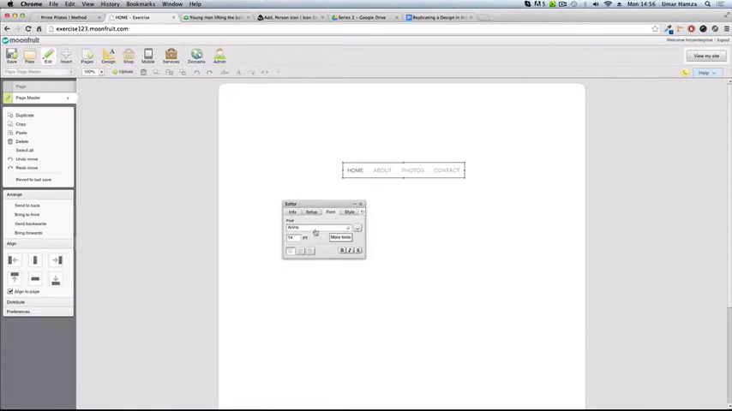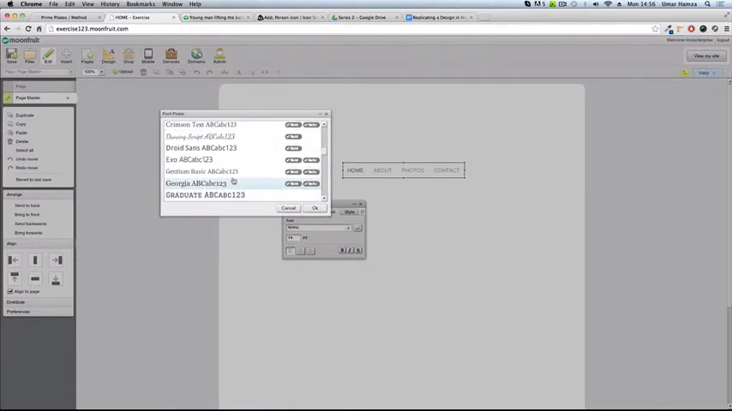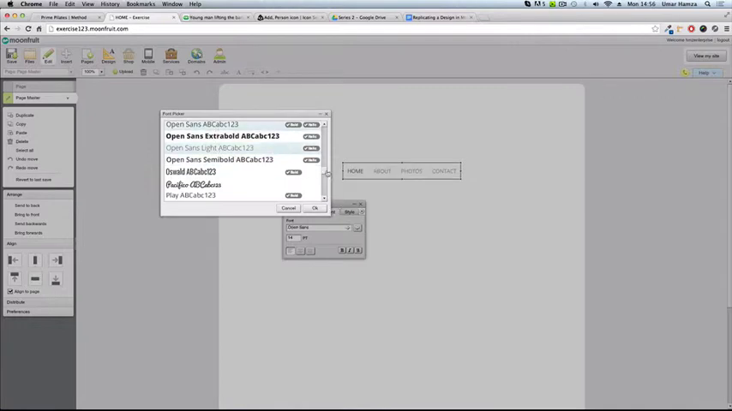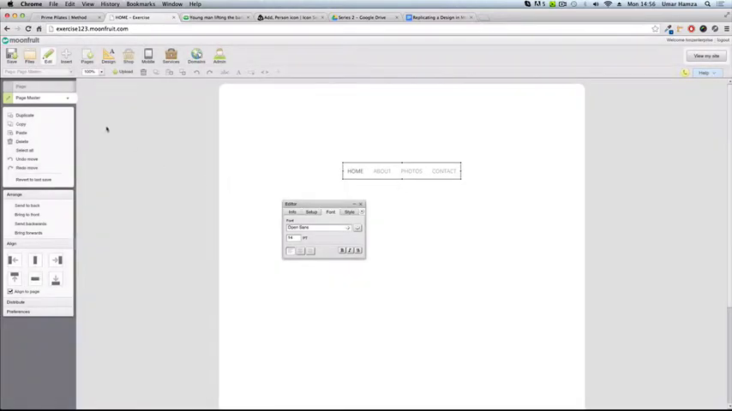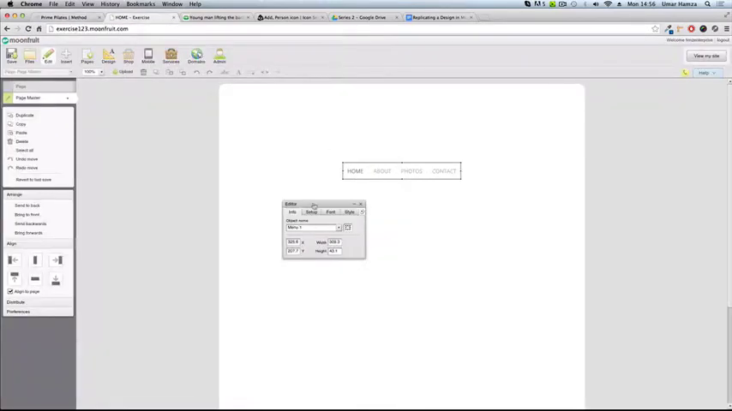Go to font, and I'll change my font to Open Sans. You can choose whatever you want, whatever you think is closer to the finished product. It's actually Open Sans Light, but I'll leave it as it is. I'm just going to leave everything as it is, to be honest with you, for the sake of time.